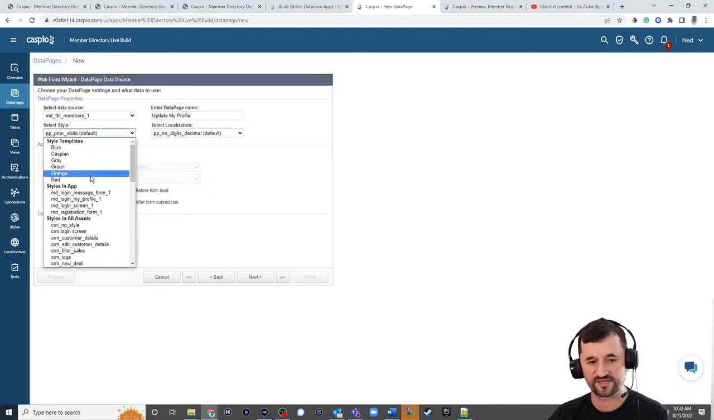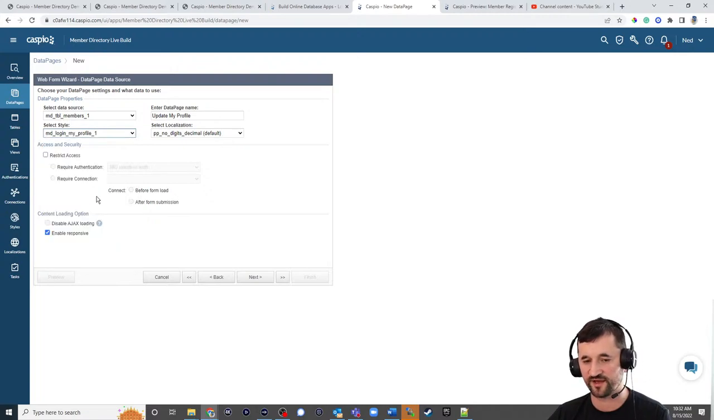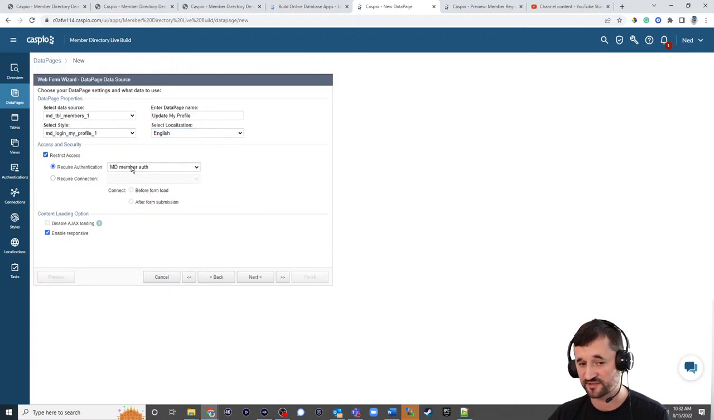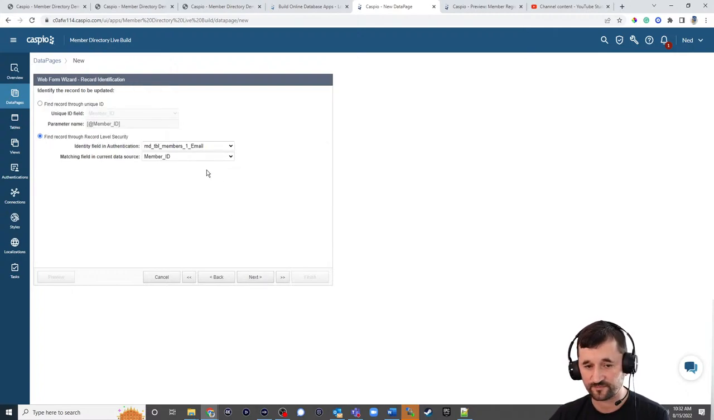We're going to use the style. In this case, I can use my blue style. I think that's fine. Or I can use this one here that I created, my profile. Let's do that. We're going to use our English localization, and we need to restrict access to our member authentication, right? Remember, you need to be logged in before you can update your own profile. Hit next. We're going to find this through the member ID field, so you need to apply record level security, because in order for that member to be able to see their info, we have to use record level security based on their member ID in order for them to see their own information. We're going to hit next.